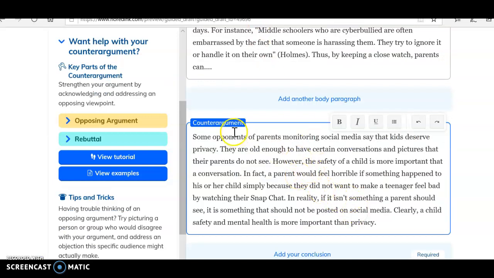Okay. When you decide to write your counter argument, what you're doing is you are acknowledging the fact that somebody has a different opinion than you. So if somebody has a different opinion than you, you are going to argue against that. It's almost as if in this one paragraph only, you are going to debate that person's one side. So imagine that you are in favor of parents monitoring social media, but your brother or sister is opposed to it, and you just listen to what they have to say, and now you're going to argue against it.